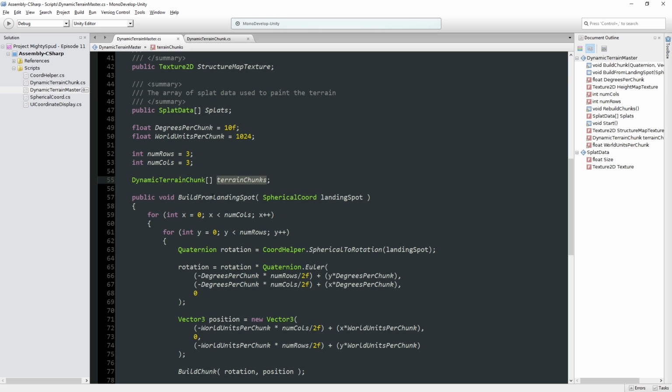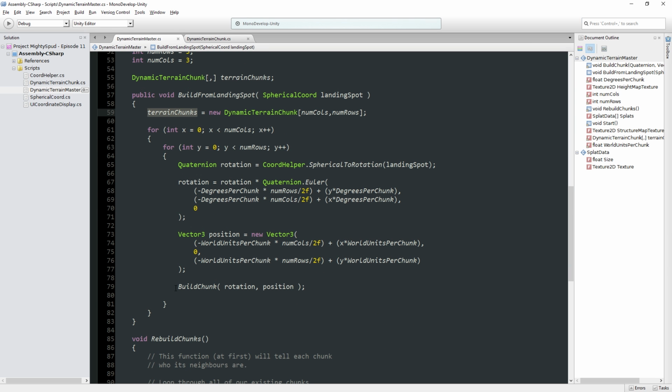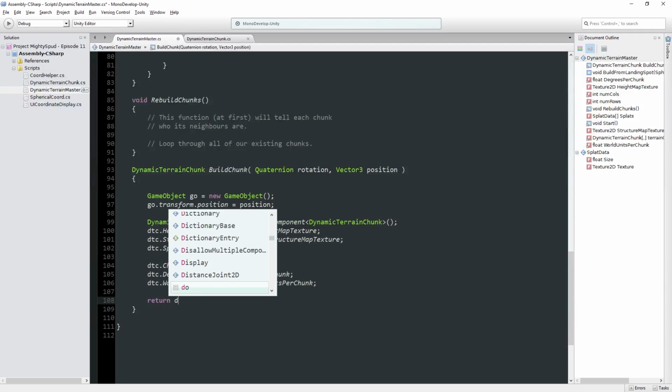All right. And in our build from landing spot, I guess we could even make it a two-dimensional array. Sure, we'll make it a two-dimensional array. So in build from landing spot, what we're going to make sure to do is instantiate it. So that's going to be equal to a new array, which is going to be size based on num cols, num rows, like that. Okay, so now we have this array. And after we build a chunk, I'm going to get build chunk here to actually return to us the dynamic terrain chunk that was built. So we'll return the DTC.